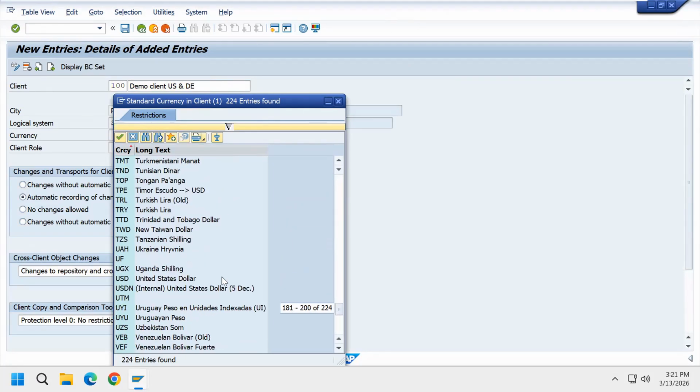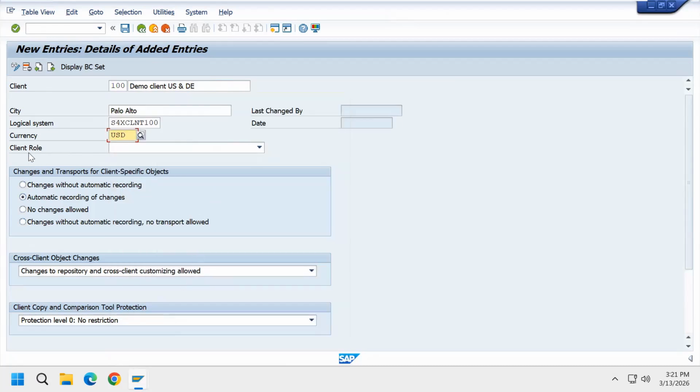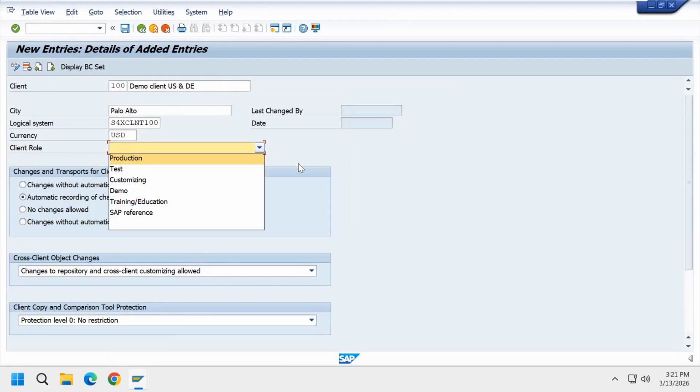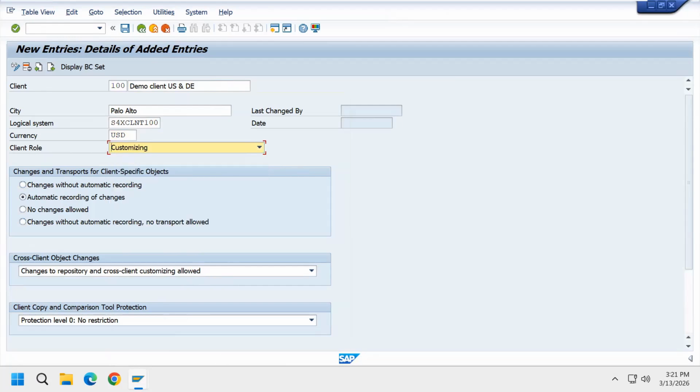USD, United States, I want to provide this one. Double click. Client role. Click this drop down box. Here: production client, testing client, customizing, or demo. I selected customizing.